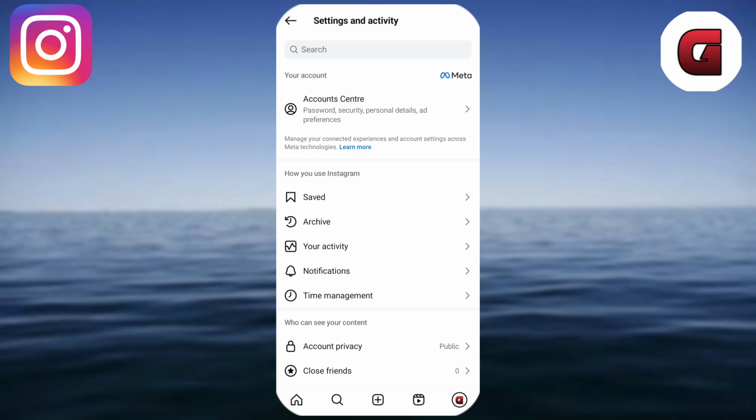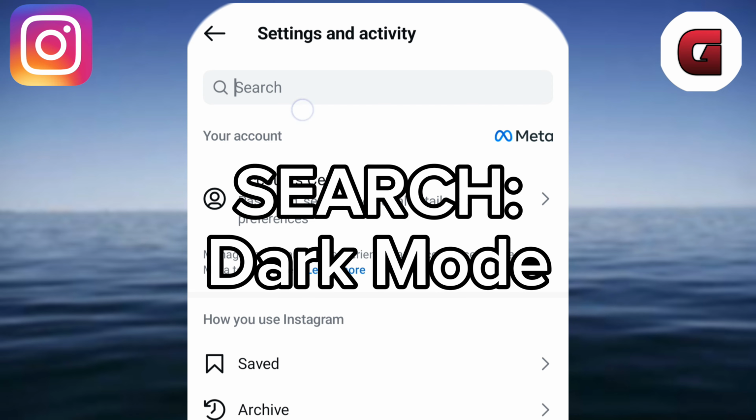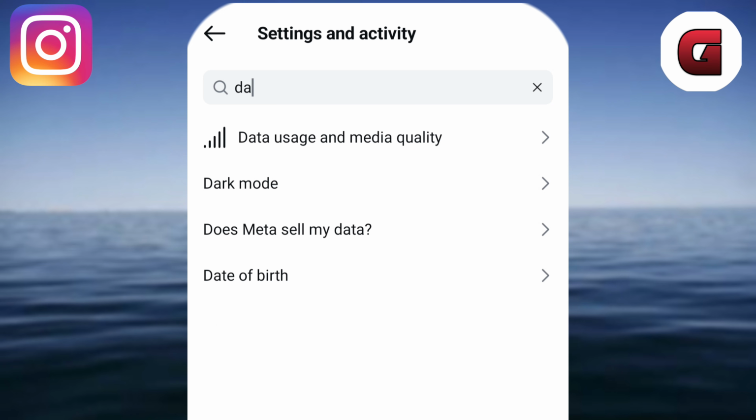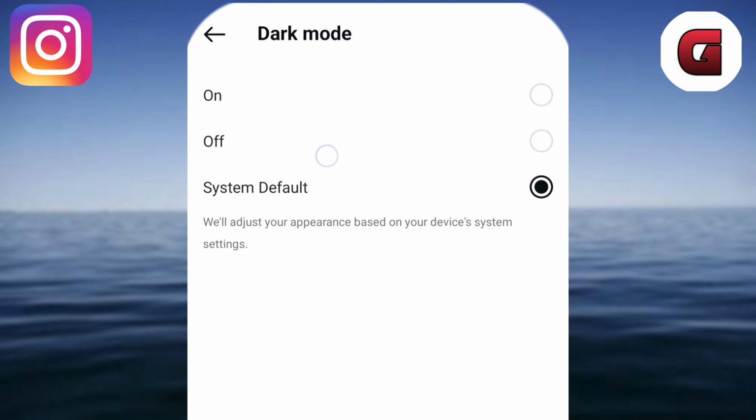And after that, you will now be on your settings. To turn on your Instagram dark mode in settings, it's so simple, you just need to search for the dark mode option right here. And after searching, you will now be able to see the dark mode option, just go and tap it. And then you just need to turn it on to completely enable your dark mode on Instagram.